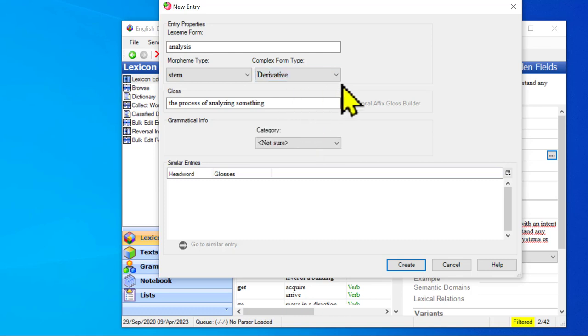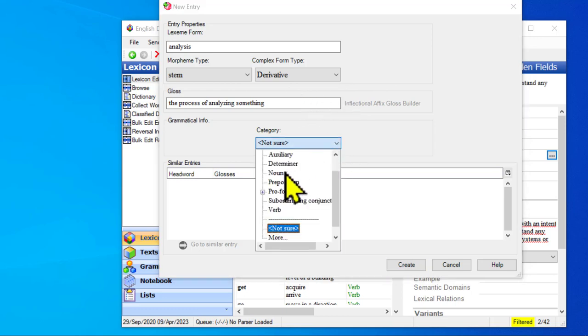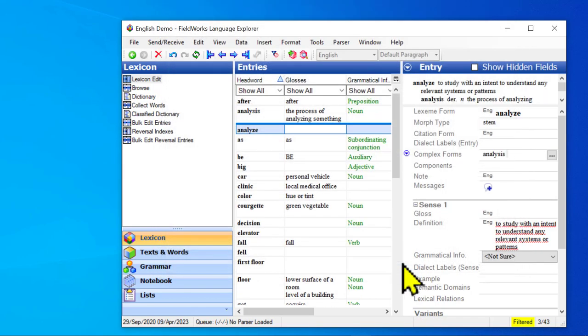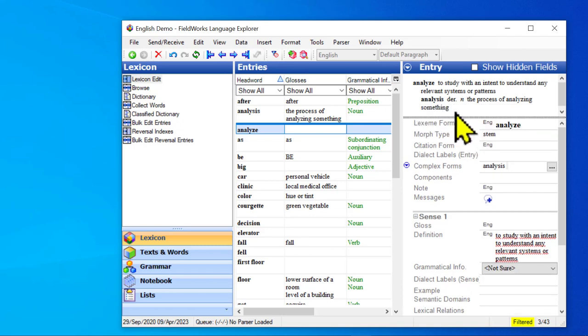And it is helpful to choose it as you're creating the word. And I do know the part of speech. I can say that that's a noun. I will click create. Now, what it has done is it created the entry, but I'm still in the main entry in analyze. But it's filled in the complex form field with the word that I just created, and it has turned it into a sub-entry of the main one. And what that means is that it's indented under it.